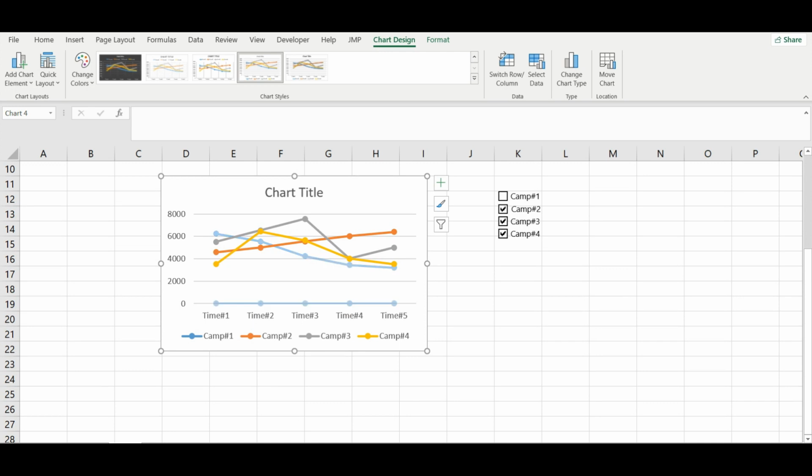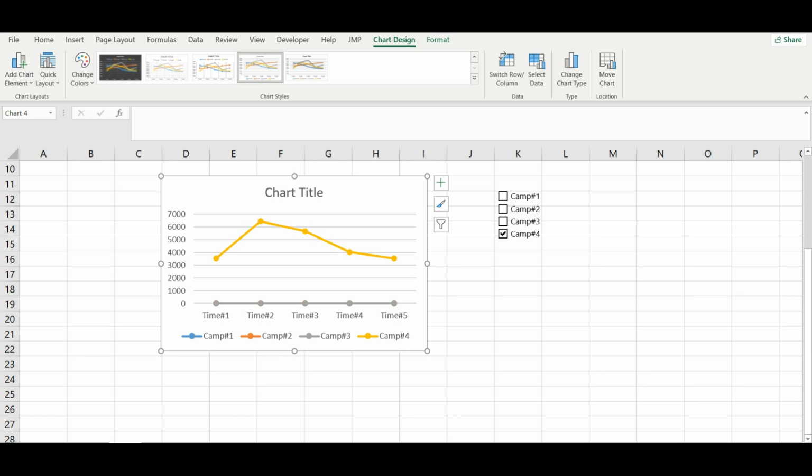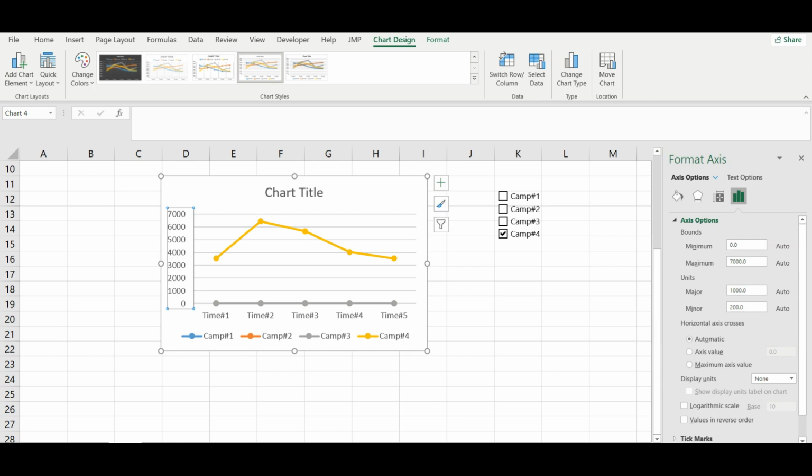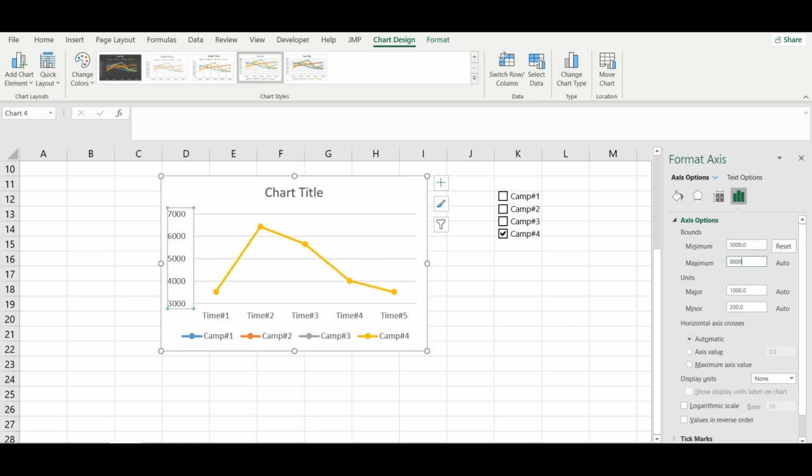By clicking on each checkbox, you can see that you are omitting the associated diagram. There are some problems with this chart that we should handle. The first one is the axis range. We should fix that. To do that, we click on the axis, then we come here, we put the minimum range of our data, which was 3000, and the maximum we put at 8000.